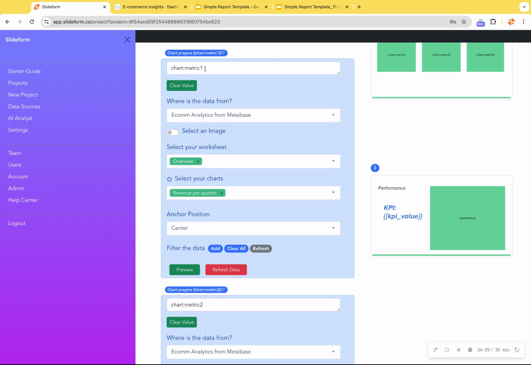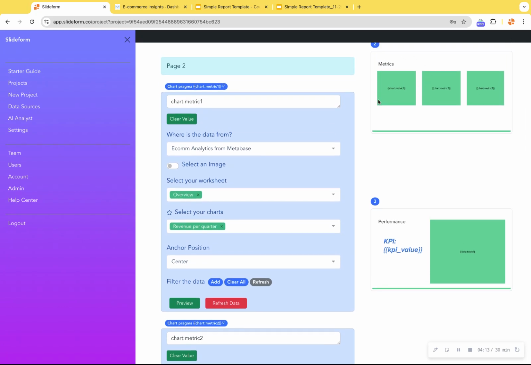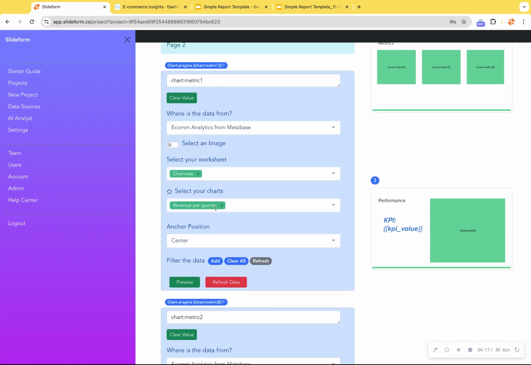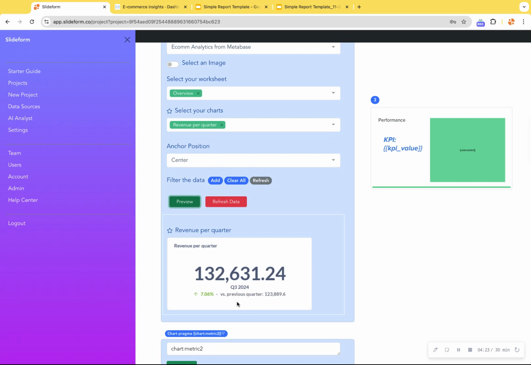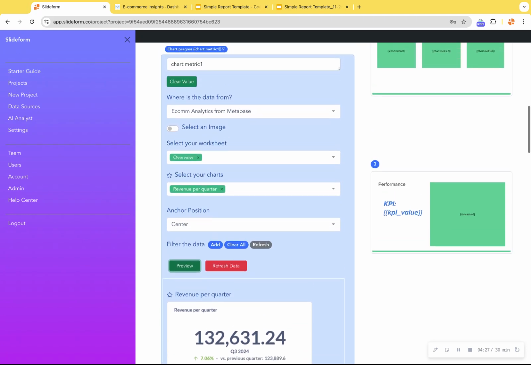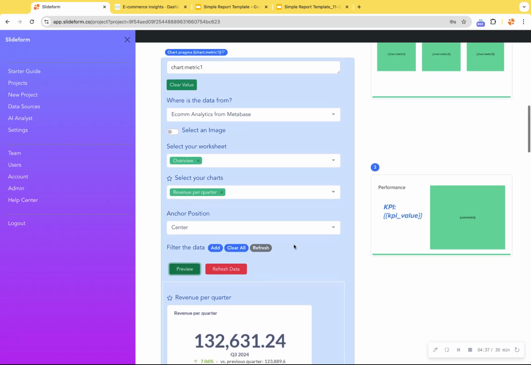So for my chart metric 1 placeholder here on slide 2, I can choose my data source, the worksheet and chart, and I can even set an anchor position. If I wanted to preview that information, it's available. Slideform does offer a lot of configurable filters, so any filters you have in your dashboard would be available to filter here, as well as date ranges that you may have configured in your dashboard.